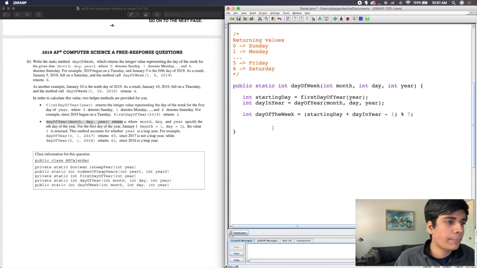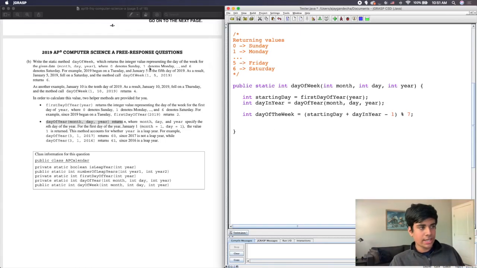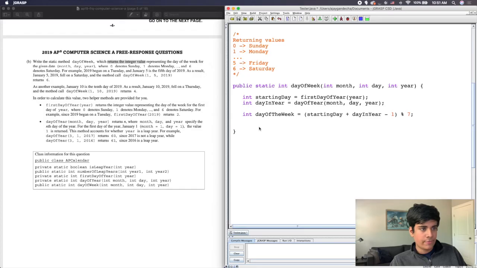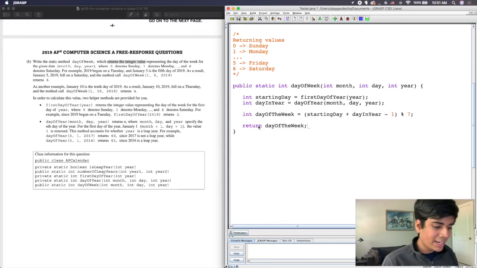And lastly, if you remember in my problem, you always want to check this, it says returns integer value, and in my header there's a return type of int, so I have to return day of the week. Just like that. And that is the final solution for this particular question of part B.